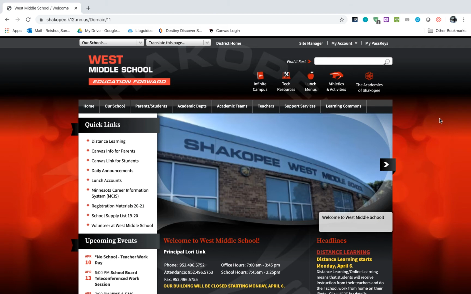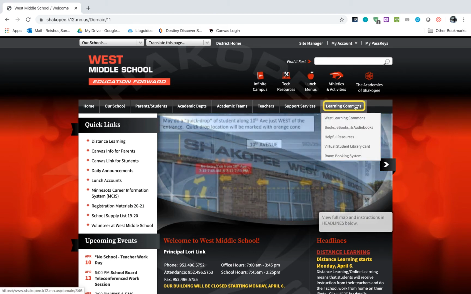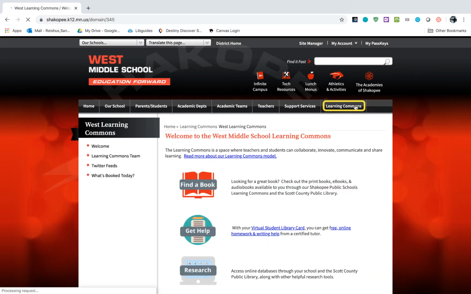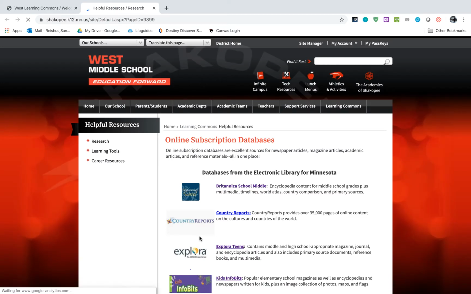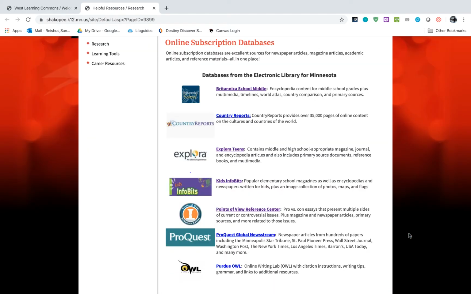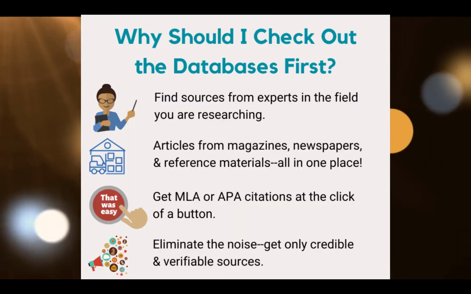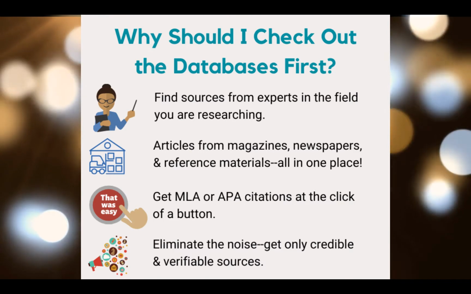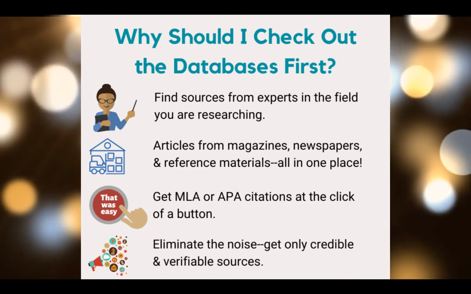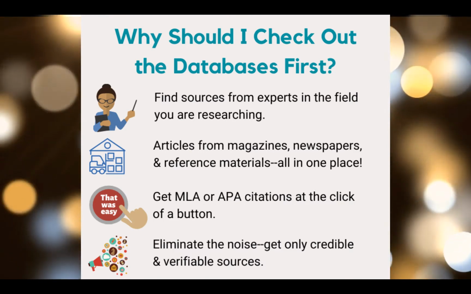The best place to start is the Learning Commons section of our school website. Clicking on Research will take you to our online subscription databases. What are databases, you ask? The databases are like huge warehouses of magazine, newspaper, and reference materials all in one place. So it's a really good one-stop shop.